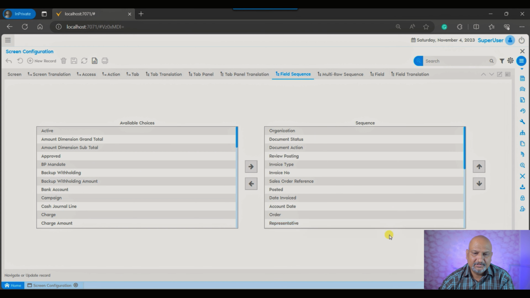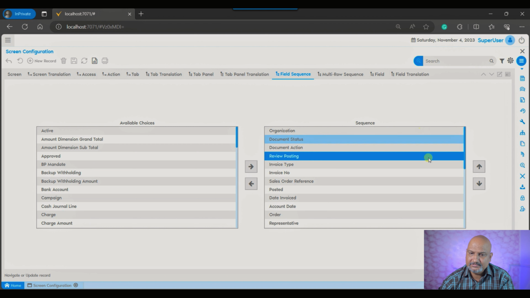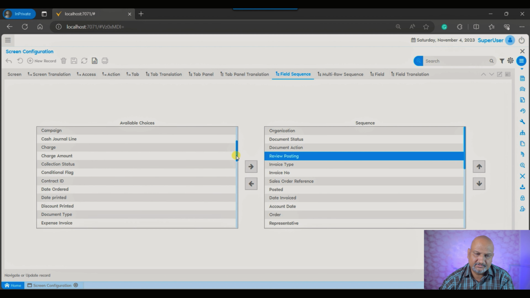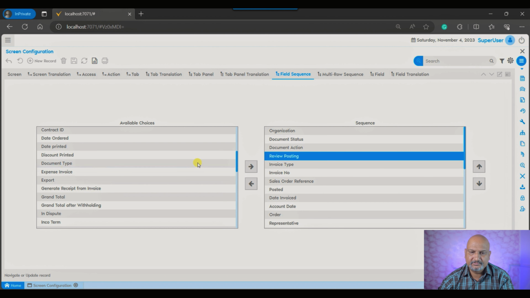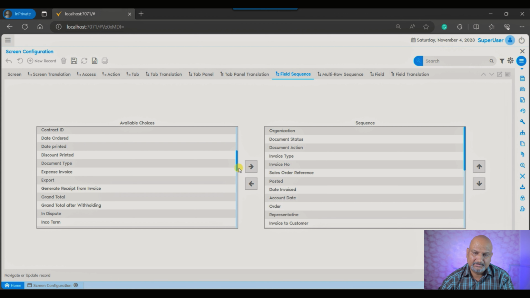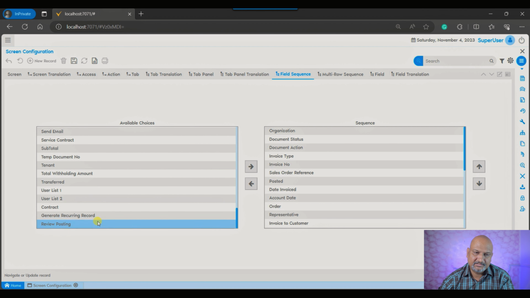So what I would do is come here and select the review posting button. On the right side, all these sequences or fields are visible at the level of the window, and the left side is basically not visible, the hidden fields. If you want to display a certain field in this particular window, then you would select it and put it into the display side. In our case, we don't want to show the review posting, so I would come here and you can see review posting comes at this particular place, and that's all.